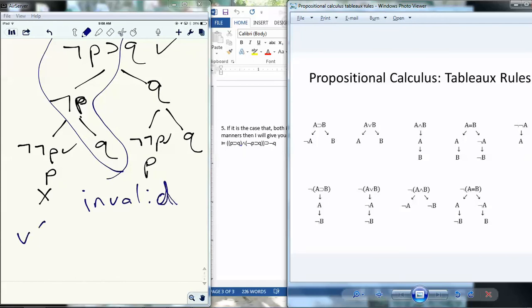And my counter model will look like this. The truth value of P will equal 0, and it equals 0 because not P is in here. So P is false, so the truth value of P is 0, because 0 is false. And the truth value of Q is going to be 1, because I have a Q here.